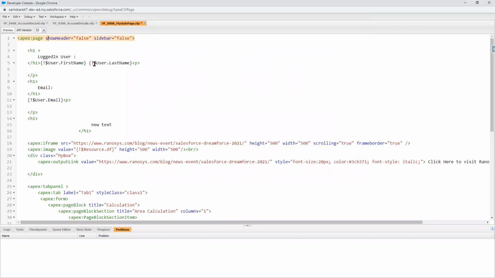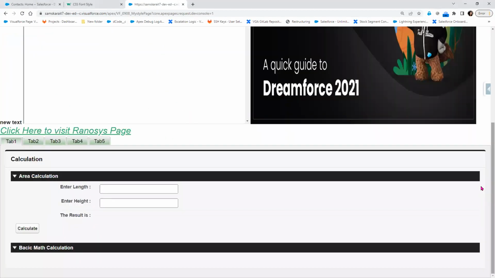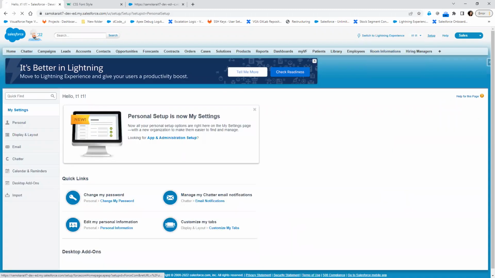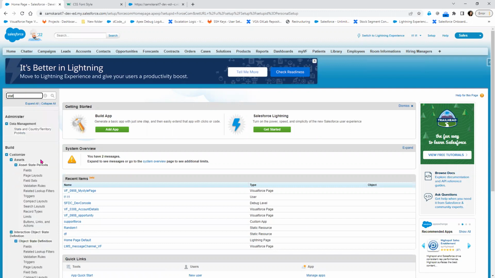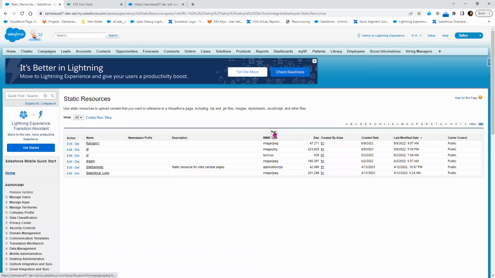I took it out from the Visualforce page. Right now, I do not have any styling on the Visualforce page. See here, everything is gone. Right now, I saved it. Now let me go back to the static resource. The style sheet is there in my local system. Now I'm going to put that style sheet from the local system into the static resource. So click on new.